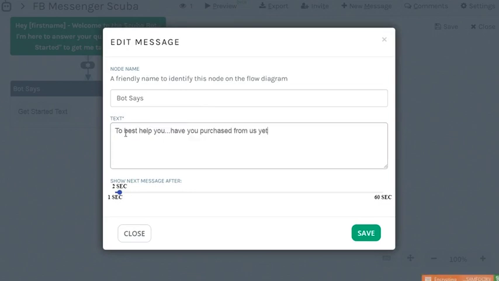And this is where we're going to say, hey, first name, to best help you, have you purchased from us yet? Okay, so save. Now you can see here, it says show next message after how many seconds.